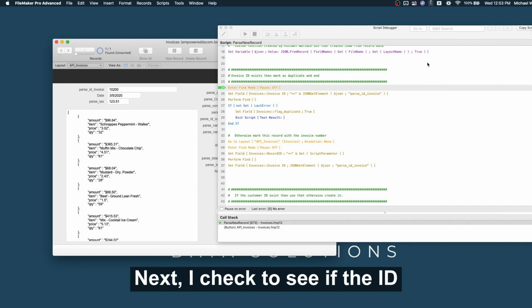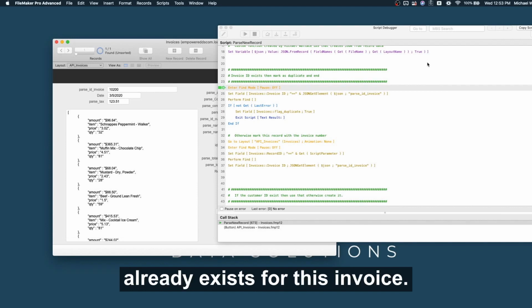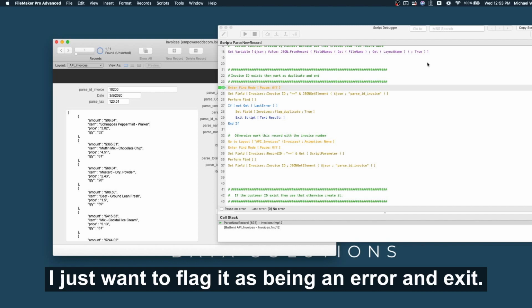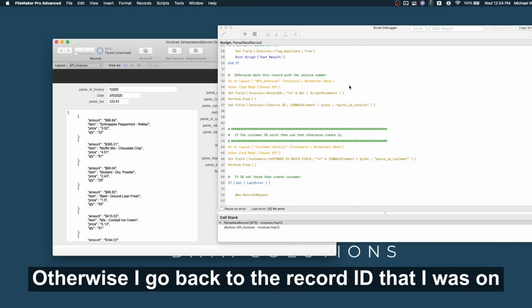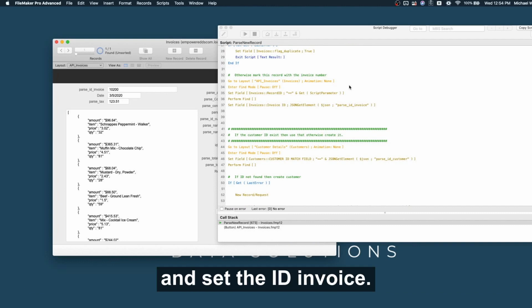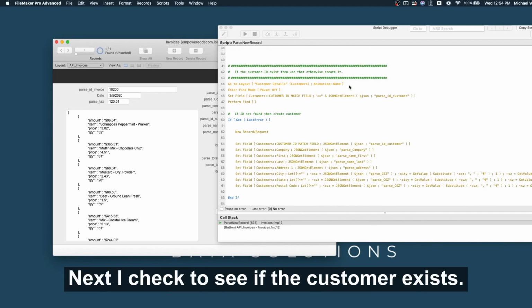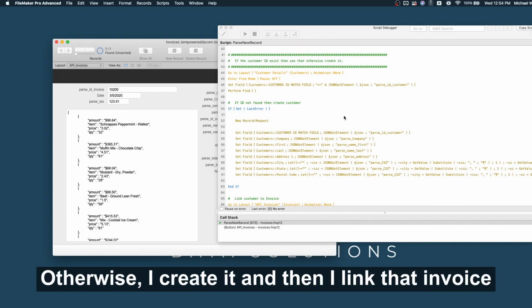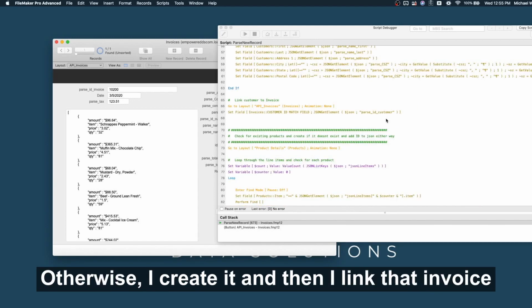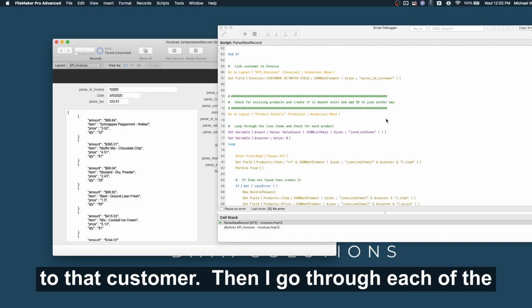Next, I check to see if the ID already exists for this invoice. If it does, I just want to flag it as being an error and exit. Otherwise, I go back to the record ID that I was on and set the ID invoice. Next, I check to see if the customer exists. Otherwise, I create it, and then I link that invoice to that customer.